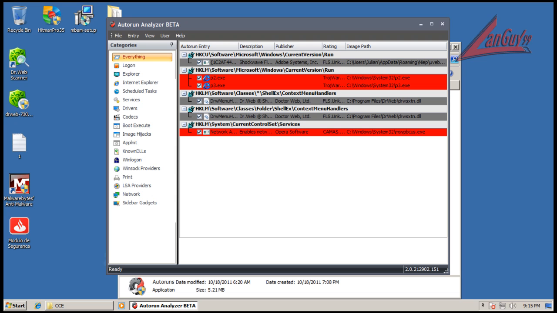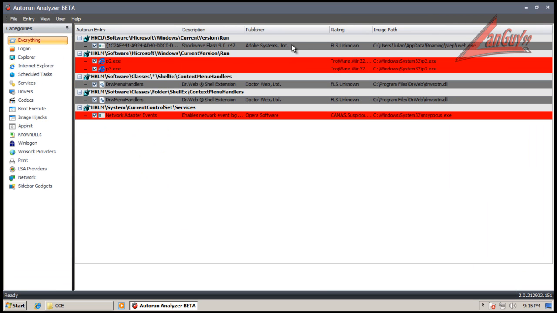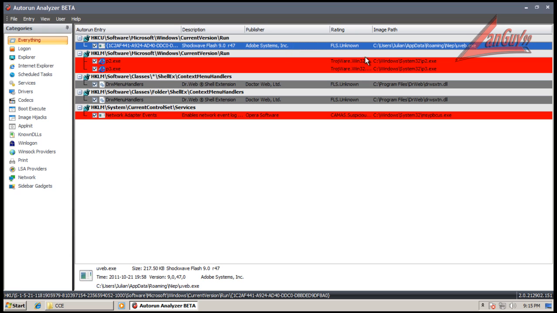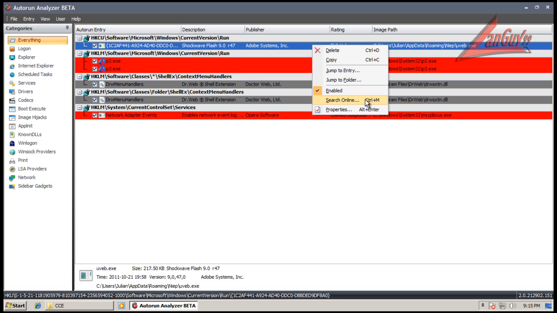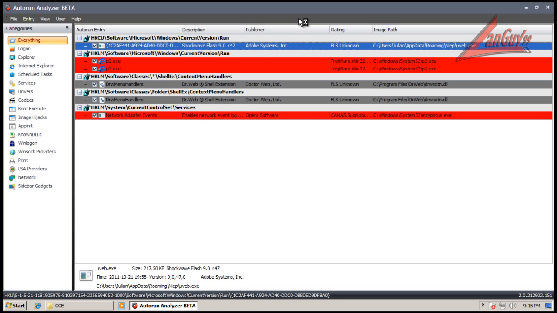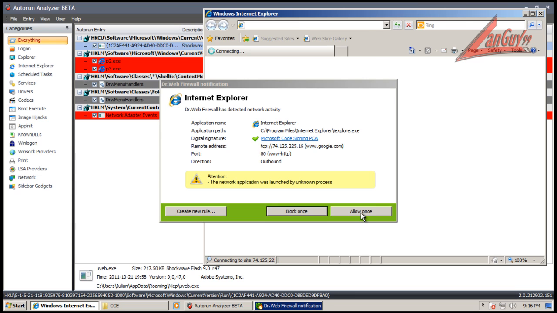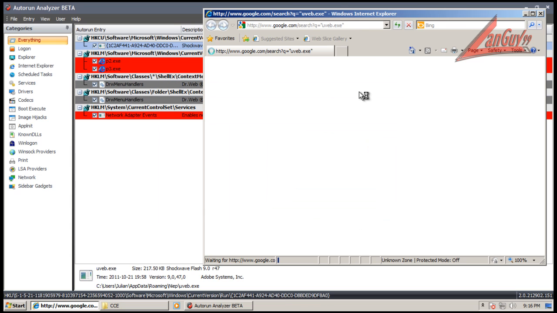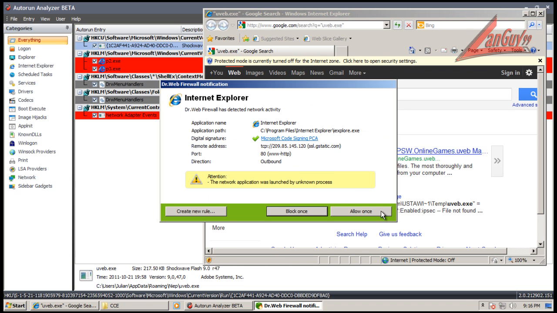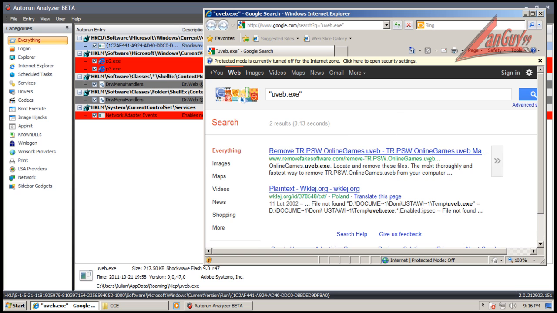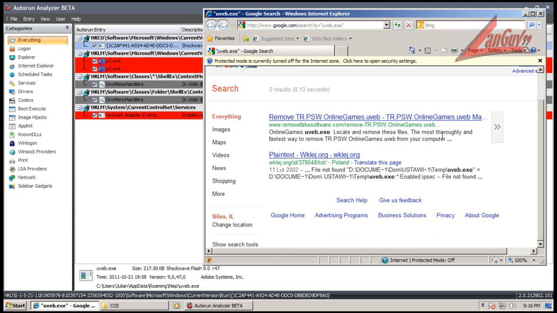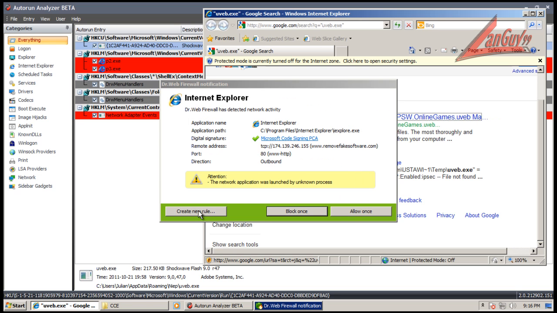Okay, so this is what it found that is either known to be malware or unknown. So we have a couple of unknown things here. You can right click on them and search online for it. So we search for that file, and it is part of an online game. This is really annoying.